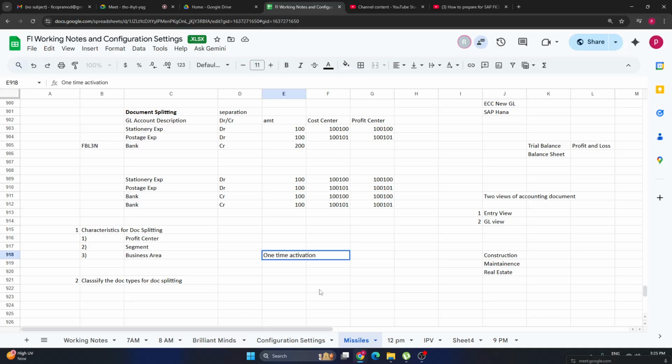And remember one thing, in real time you will activate this during implementation. Later, deactivating or activating again is not possible. And if you try to do that, you will lose your job, because it's a very sensitive transaction. It's very difficult to tell what the impact will be if you change something in the document splitting configuration, especially the activation of document splitting. So every company has to activate document splitting whenever they go for implementation. And it is mandatory that at least one characteristic will be used for activating document splitting.